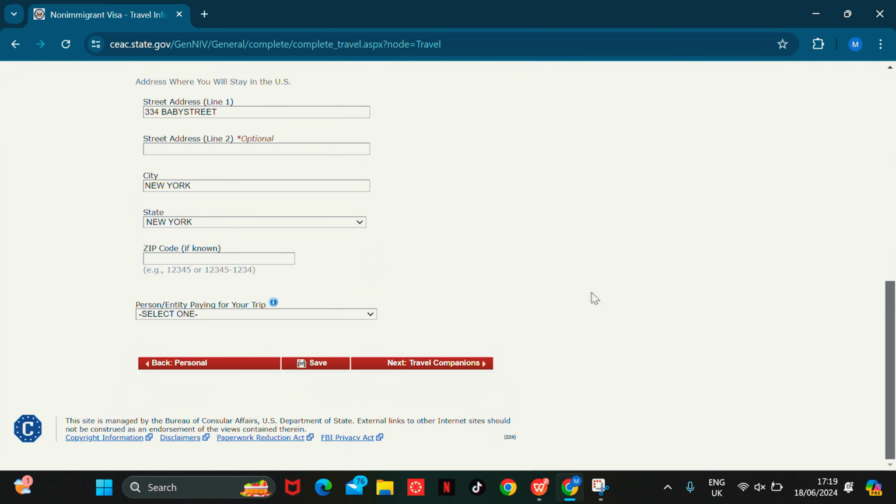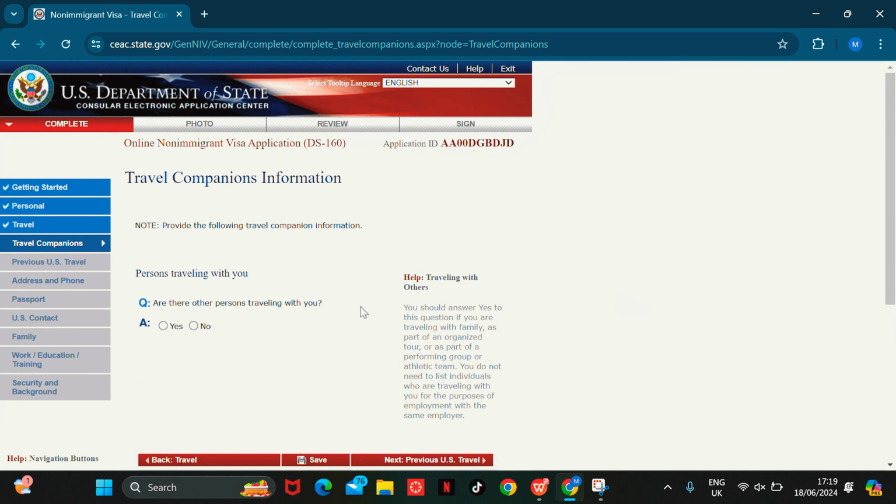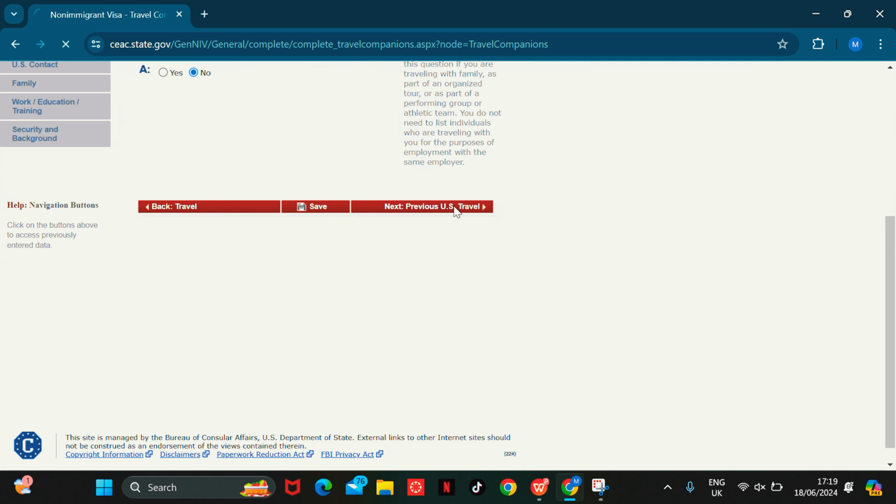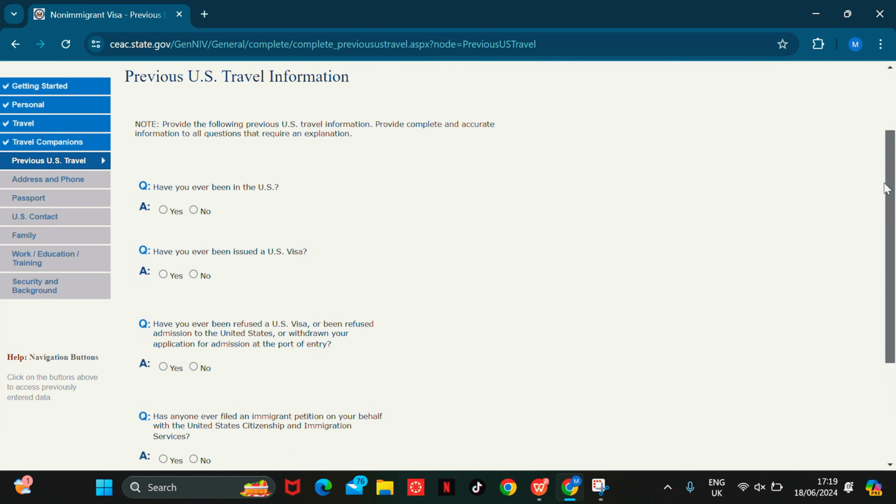Obviously you have to know your zip code, and they will ask you of the person who is paying for the trip. I'm doing it on my own. Then you have to click on continue. Now here you'll be asked to include people if you are going with other persons, but if you are traveling alone, just say you are going alone and continue.